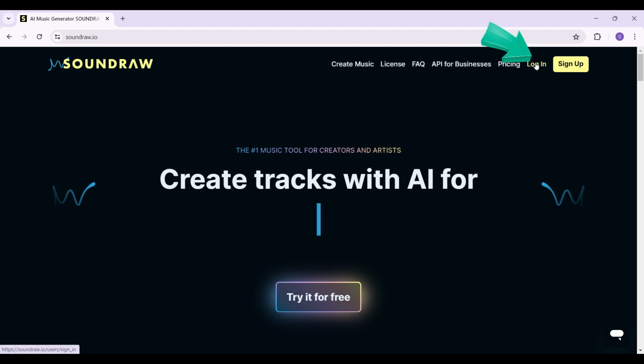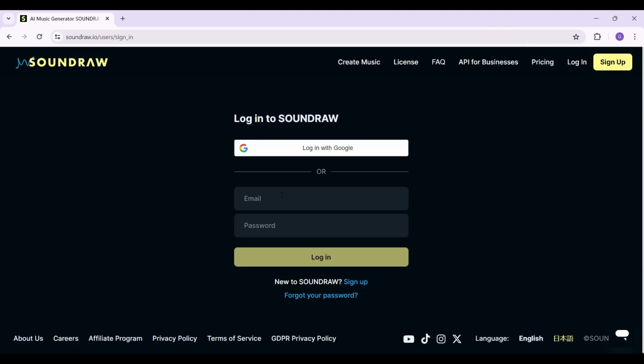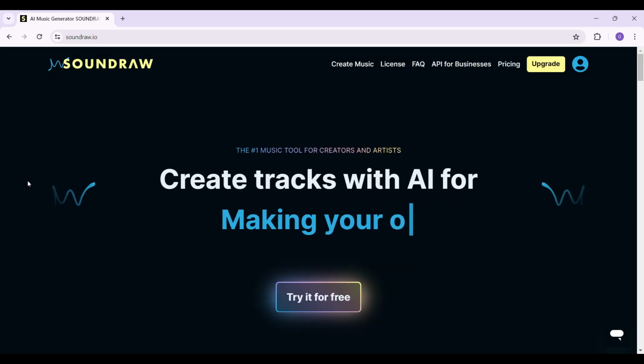On the navbar at the rightmost section, you will find the login button right here. Simply click on it. Enter your credentials and log in right now. Once you've entered your credentials, simply hit login right now. You will then be redirected to your account.